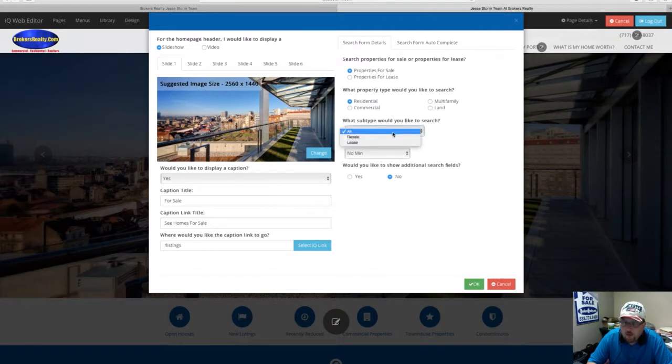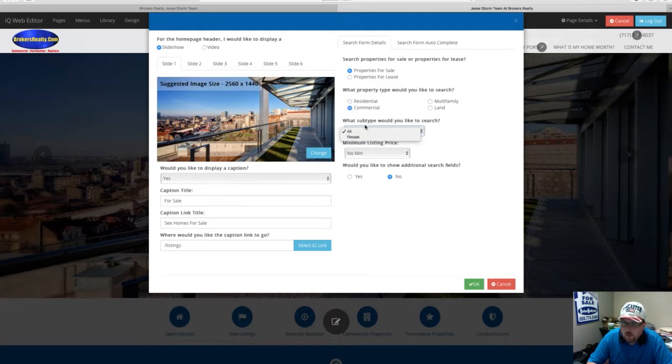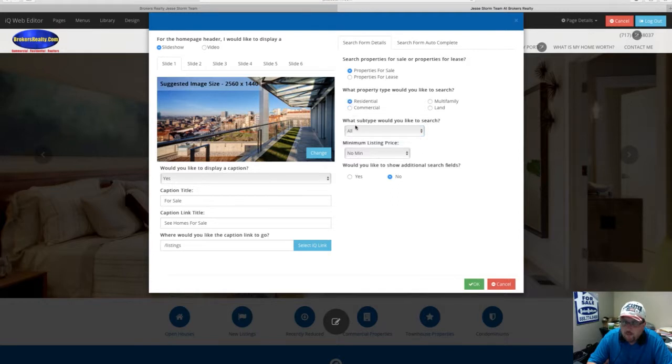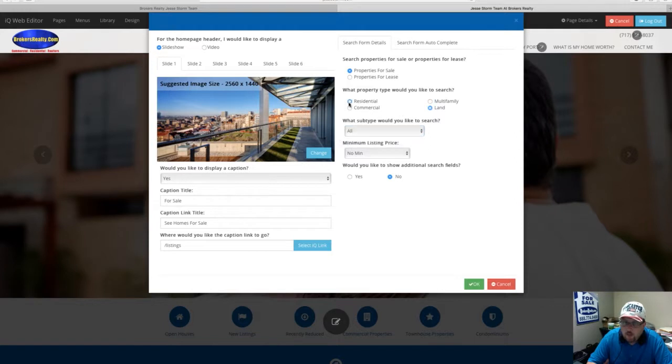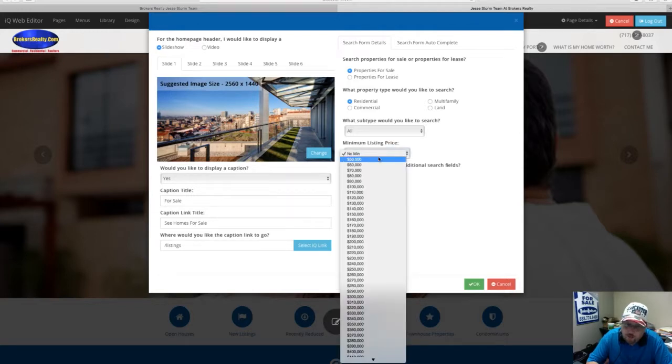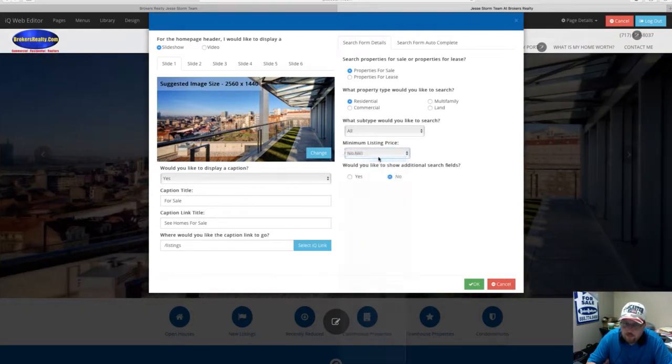What subtype would you like to search for? Resale, lease, or all? So you have your different choices there. Commercial, all, or resale. Multifamily, resale, or lease. Land, all or resale. So for most of us, we're going to want residential, we're going to want properties, minimum price tag. I don't know that you want to set that up from the very beginning. Would you like to show additional search fields? Yes. You can do a drop down, or you can do a slider.